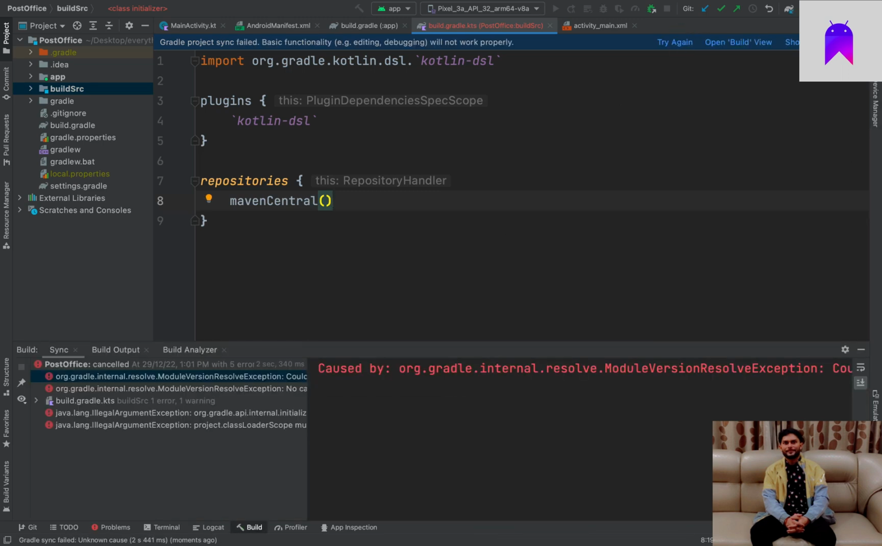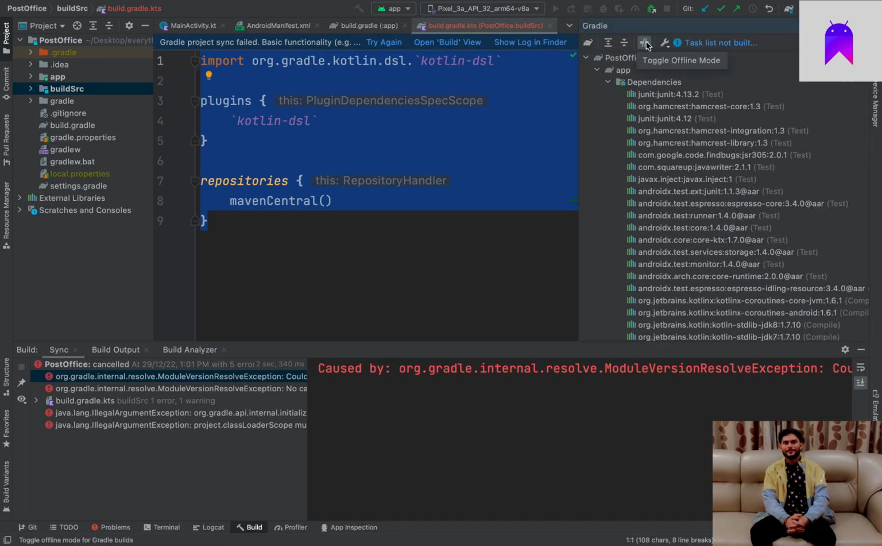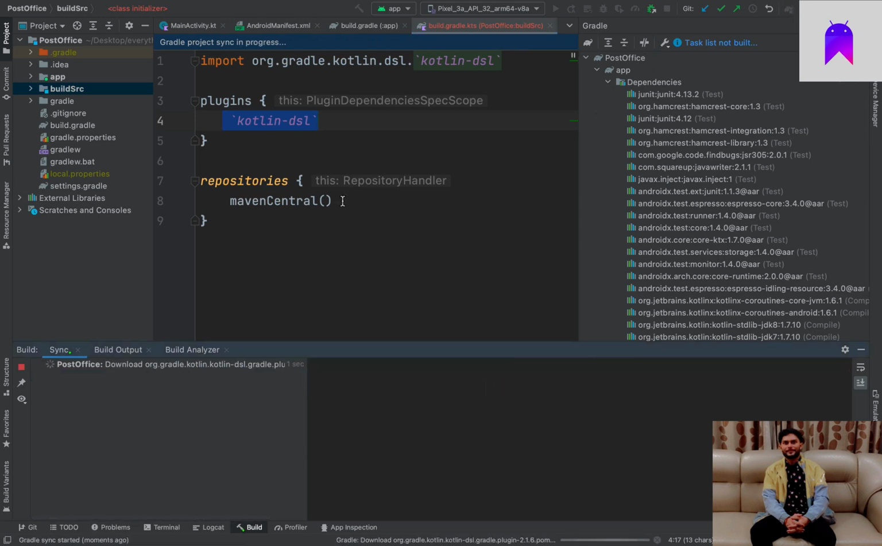Okay, so we are just trying to import one new plugin and our Gradle is in offline mode, so we can just enable it. Most of you will already be familiar with this, but if not, this is Gradle online and offline mode. That means if we are trying to add one new dependency or a plugin, which we are trying to do here, Kotlin DSL, we need to enable this, and then we can click on this sync now. It will try to download this respective plugin from Maven Central inside our project. So we have now enabled it.